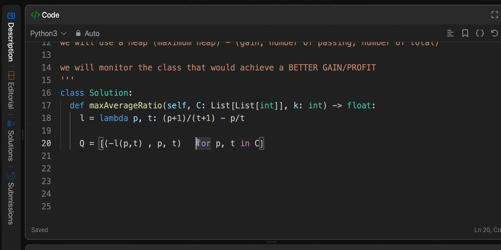So now we have our heap, but it's not in the heap format. So we need to heapify it. Heapify. Okay. What else? I think it's enough to get started.